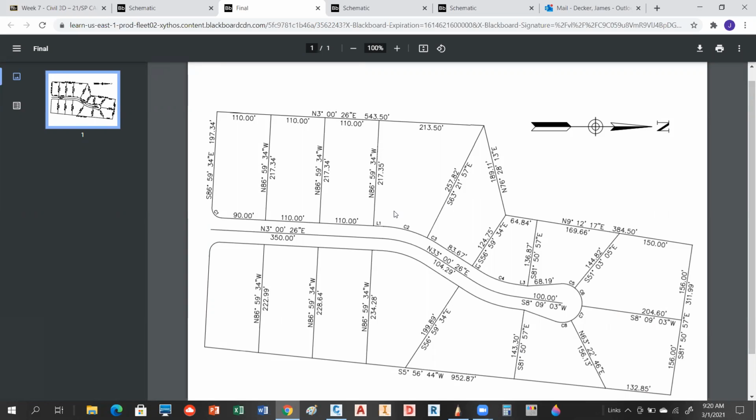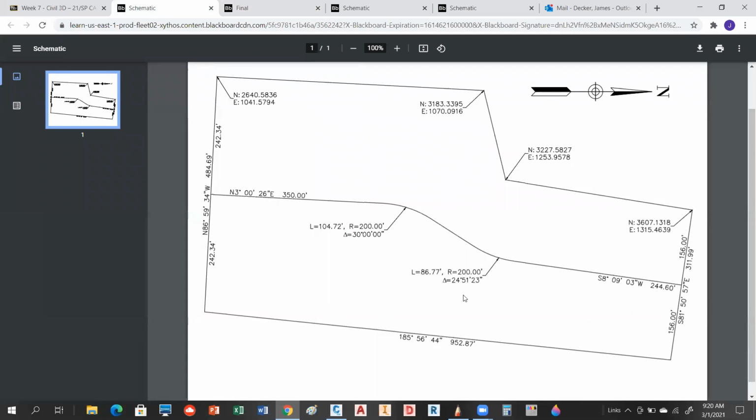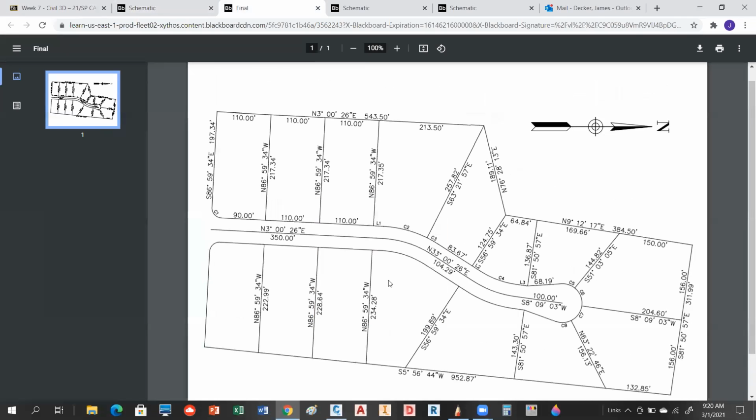And then on curves, you'll notice you have curve labeling. If we go back to the schematic, you'll notice I labeled that with the length of arc, the radius, and the delta angle. I can also do it with just the radius, or the delta, or the length. I could do it a lot of different ways. If I go back to my final, instead of putting all that information, you'll see a little C1, C2, C3. Those are called curve tags, and those are going to be associated with a curve table.